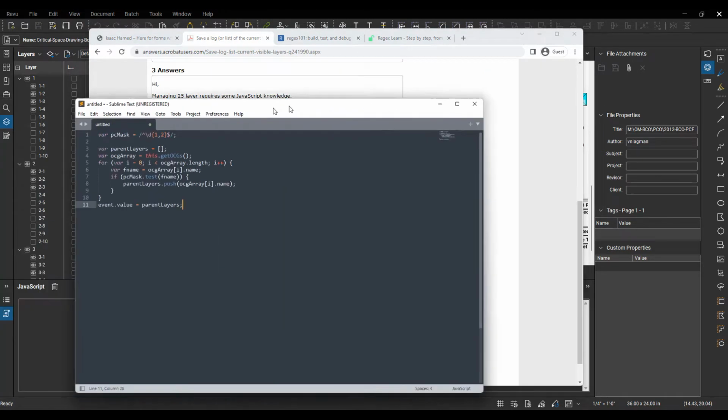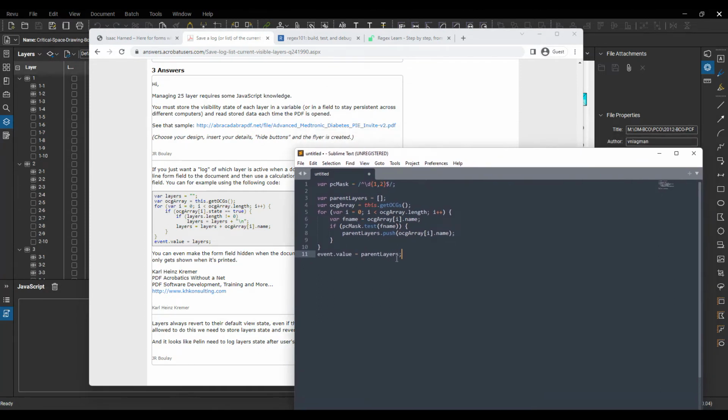And here's some code that I've prepared earlier. So I basically edited this so that my parent layer, I renamed OCG or layers to parentLayers, knowing that there's probably going to be something later where you're going to want child layers. So here's my parent layer, and it's an empty array. Square brackets is an array. And then I kept this OCG array because getOCGs is the way to target layers. So this is getting a list of all the layers.